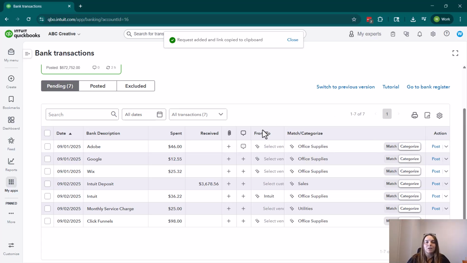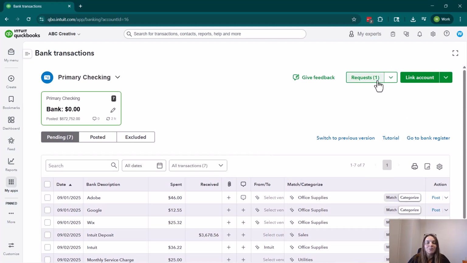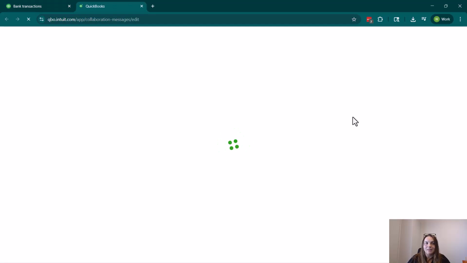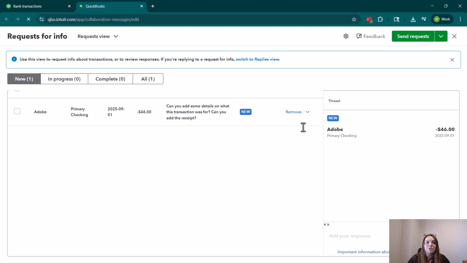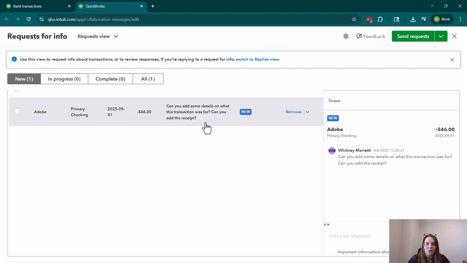A couple things happen here. One, you're going to have a little chat bubble here, so you can see, okay, there's obviously been a request on this particular transaction. And then two, we have a request up here. So if we click on the request button, it is going to take us to requests. And so we can see what our requests are. We can see a thread with conversations. So this would be if we have other people on our QuickBooks account, they're going to be able to collaborate on this. They can attach items here.